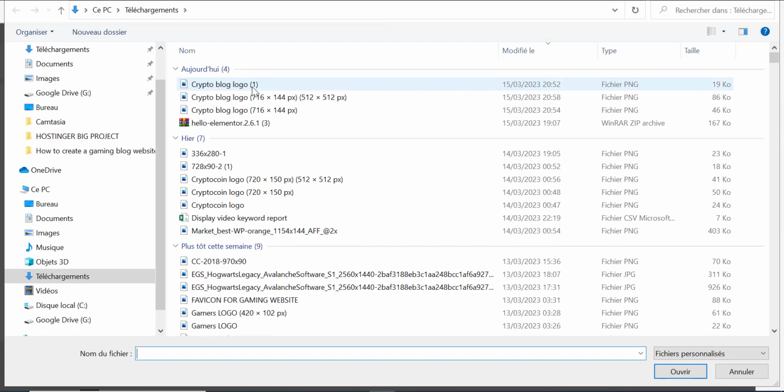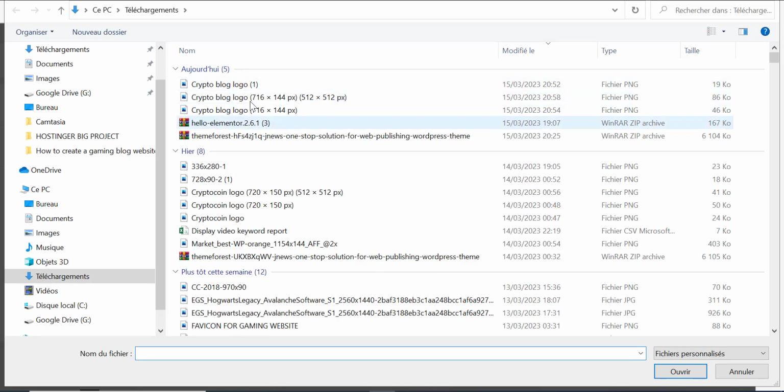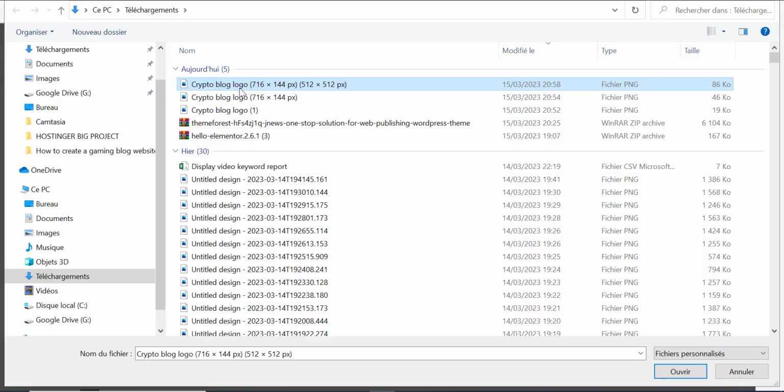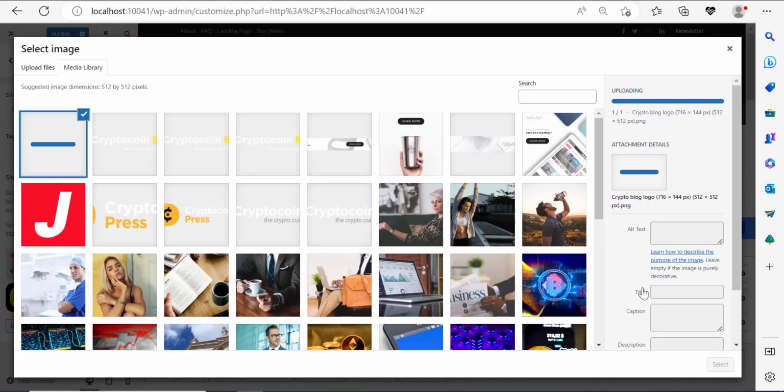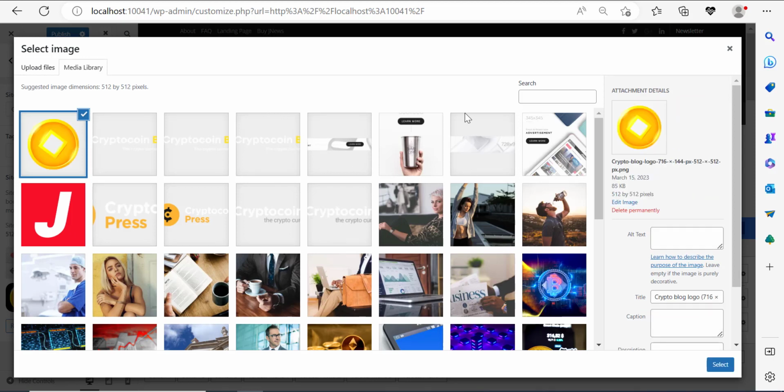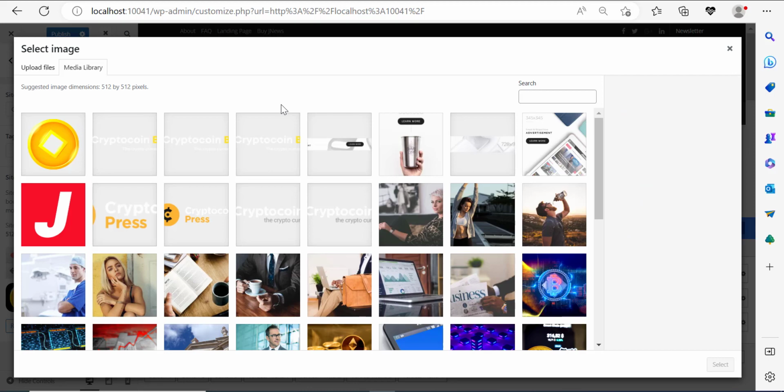But I've created an entirely separate image for this purpose, so I'm just going to upload it. I don't need to crop it this time, so it's completely done. I'm just going to say crypto coin blog fav icon. Click on select.